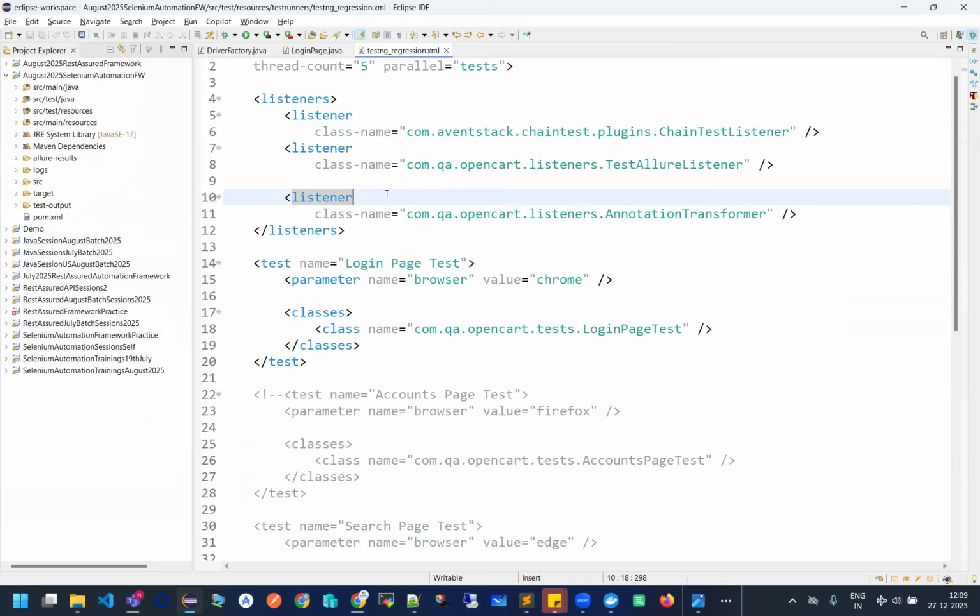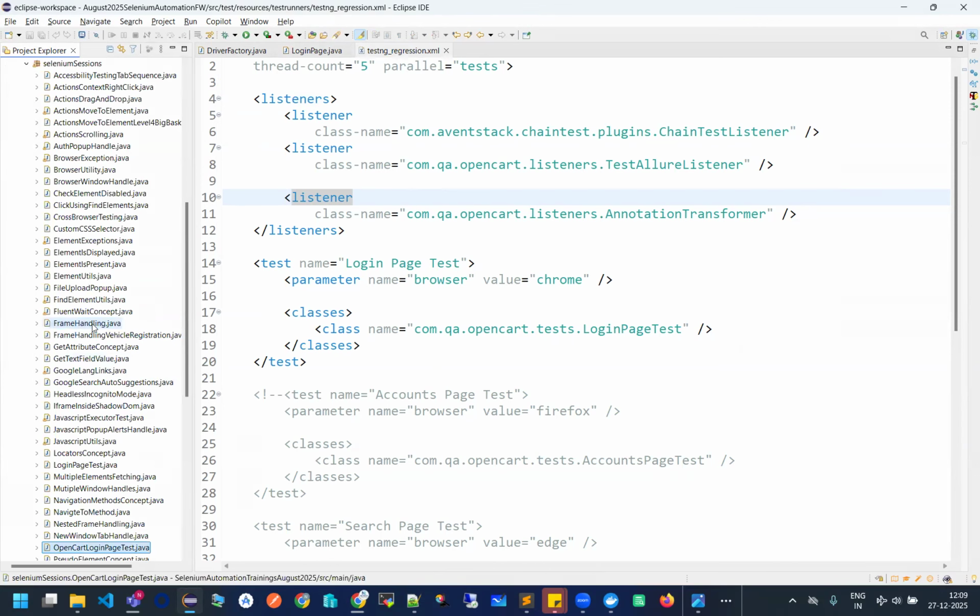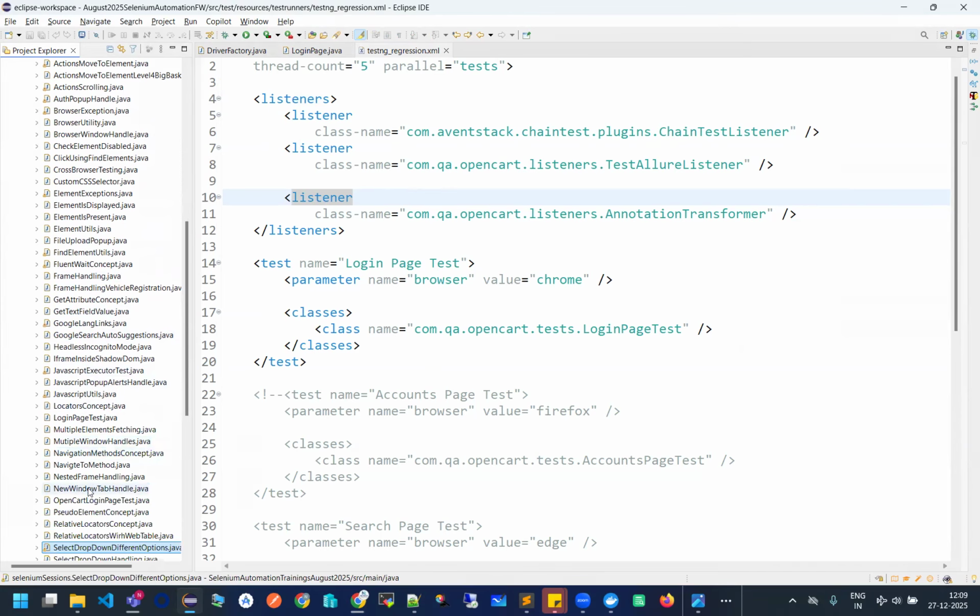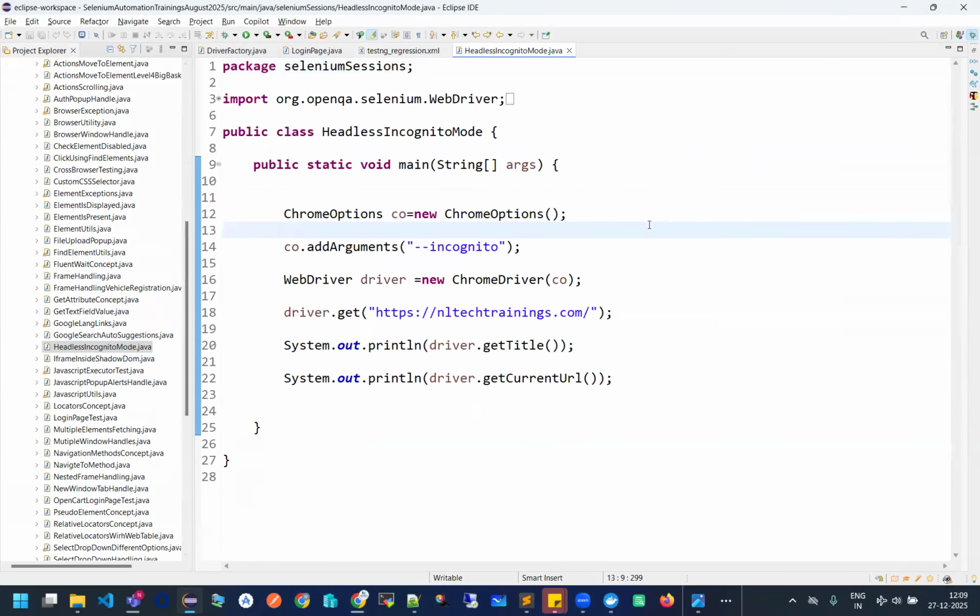Can we try to implement the same in our project also this time? If you remember, I'll just open the Selenium sessions. Yes, this is the training. And do you remember the options manager class, guys? If you exactly remember that, or headless, yes, exactly. This is the one. Can you see this?